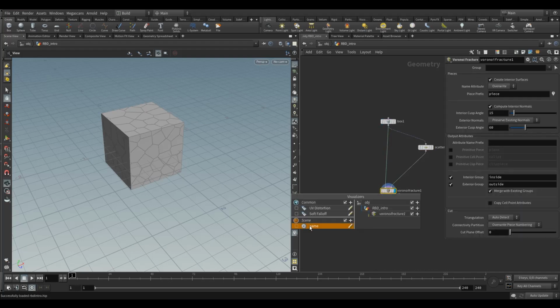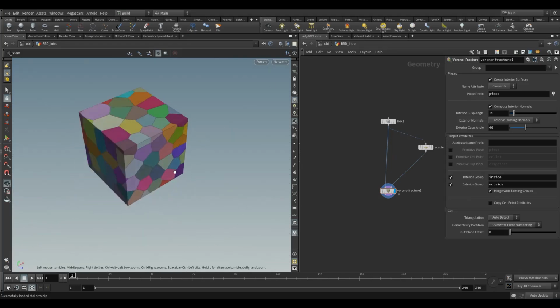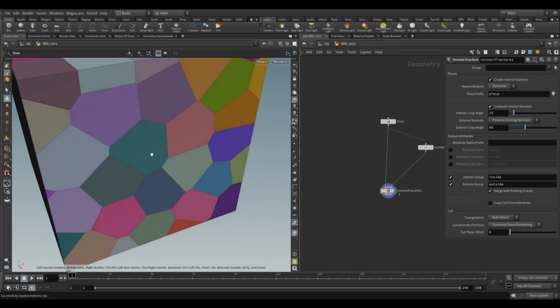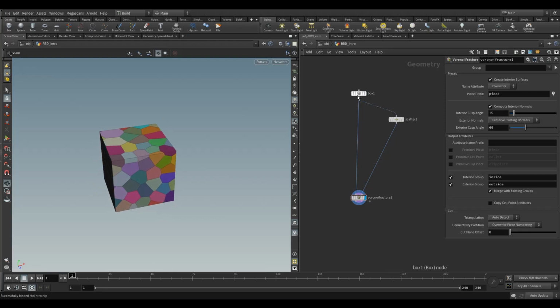Okay, so that's just the same. Let's look at that name attribute just to visualize the pieces a bit better. So these pieces are kind of roundish shapes. So what if we want long shapes? What you can do is control where you're scattering. That's one thing which helps.